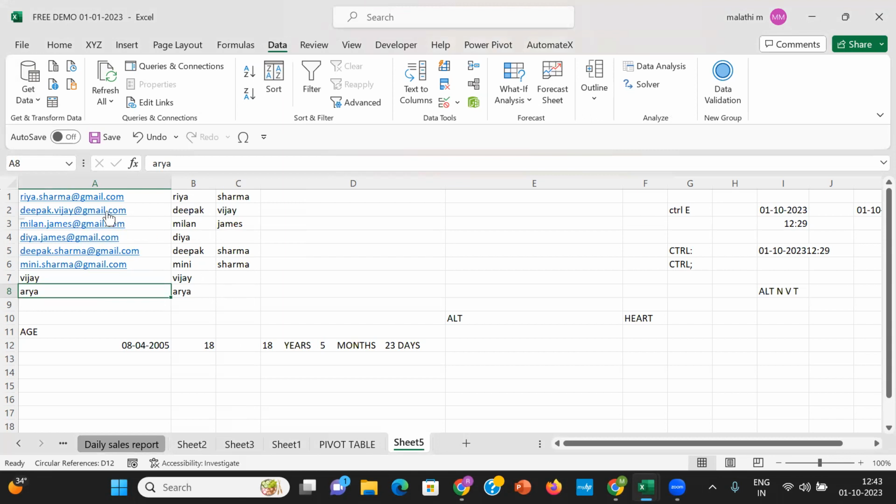If you have thousands of data in one sheet and thousands of data in another sheet, instead of copying and pasting, you can combine them. I will tell you how to combine the data. That also will be covered in our further classes.